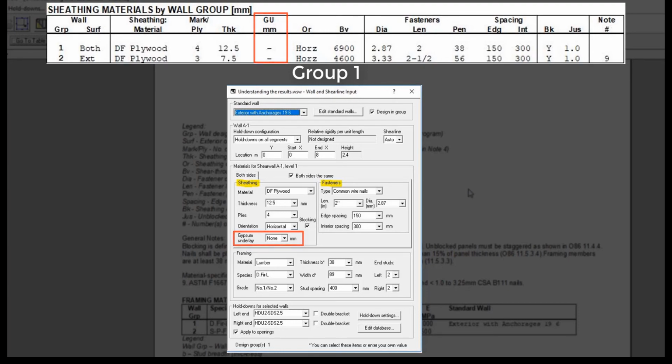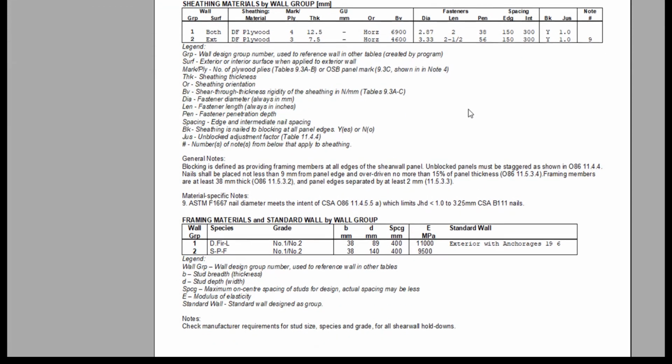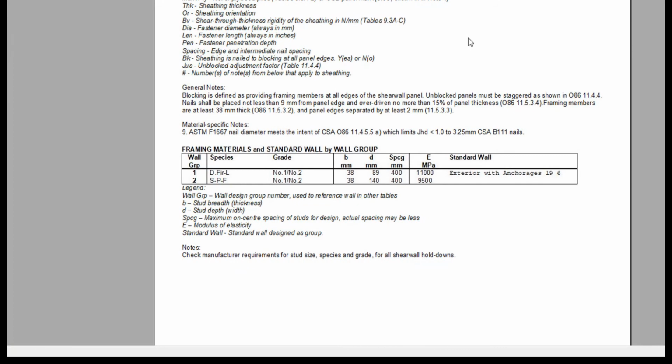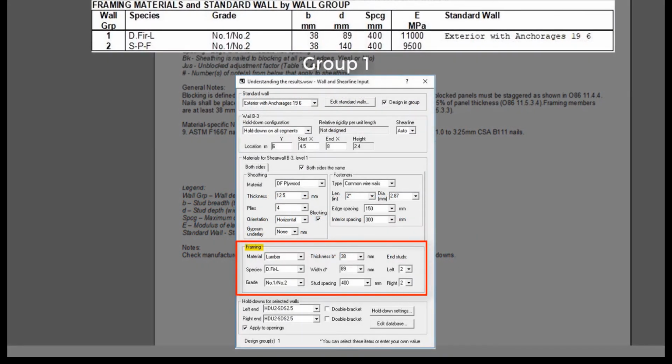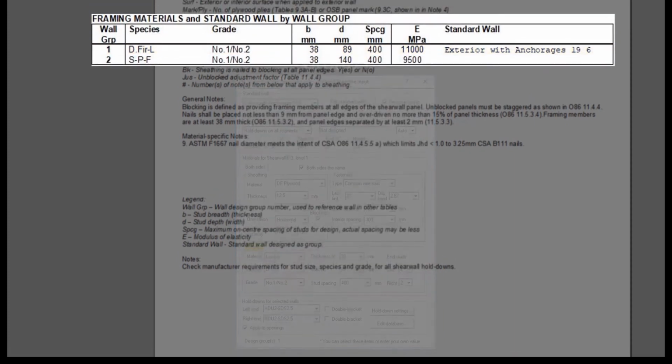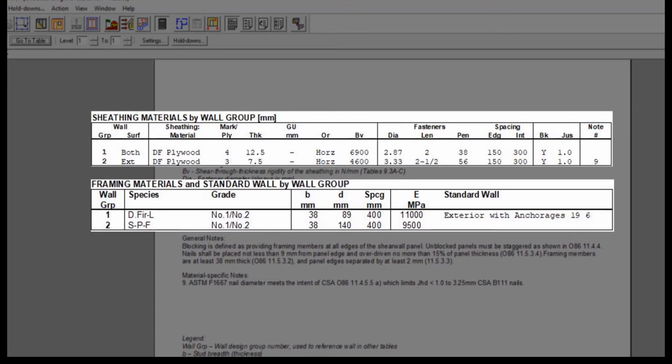The framing materials by wall group is viewed by scrolling down under the legend of the sheathing table. It indicates the stud framing material by wall group, listing the species, grade, width and depth of the stud spacing, and the specific gravity and modulus of elasticity of the studs. These two tables show some of the most important results, as they have most of the shearwall construction requirements that should be incorporated in a typical shearwall schedule.